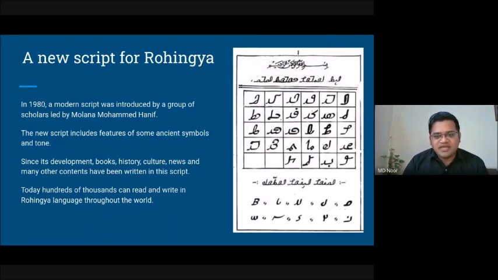So in 1980s, a group of scholars, led by Molana Hanif, came to a consensus that we should use a very unique character. So these characters, some of them are new, some of them are derived from the ancient symbols, and the tonal sign is the most important here. So this modern script was introduced, which you can see on the right. So these are the alphabets, and below are some vowels and some of the tonal signs to pronounce the language or to pronounce the words.